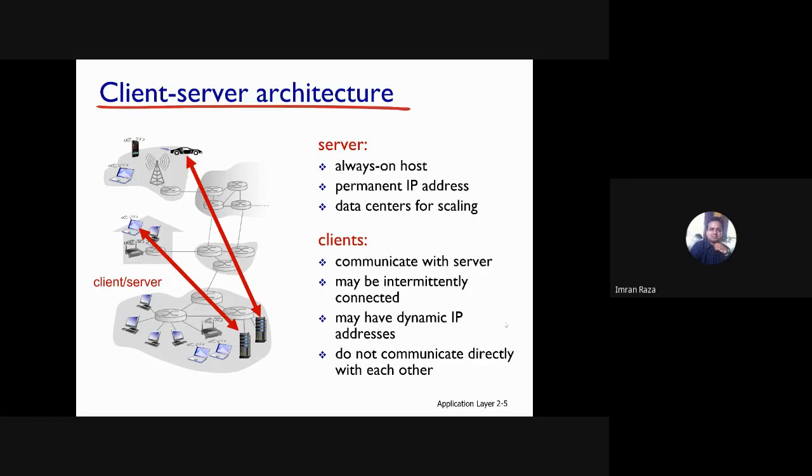In this client-server architecture, some part of the network application is running on the server, right? And some part of the network application is running on the client machine. So the server is a machine or a host that is always on, right? So the server is always on. It's important that this host is always on. And since it's always on and expecting incoming connections, it has a permanent IP address that does not change and is always there.